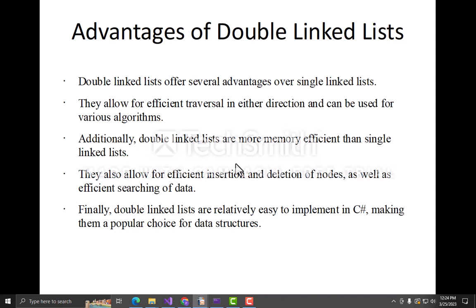As we have discussed, we have an option of going backward also. So for searching, you can use this backward advantage over the singly linked list also. Finally, doubly linked lists are relatively easy to implement in C sharp. That's why it is a more popular choice for the data structure.